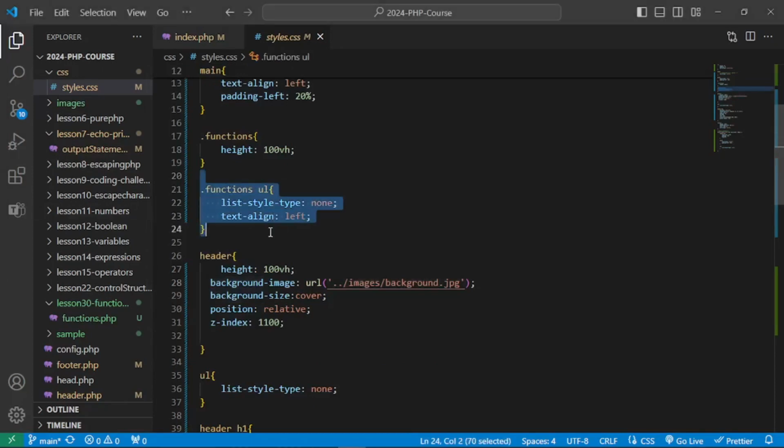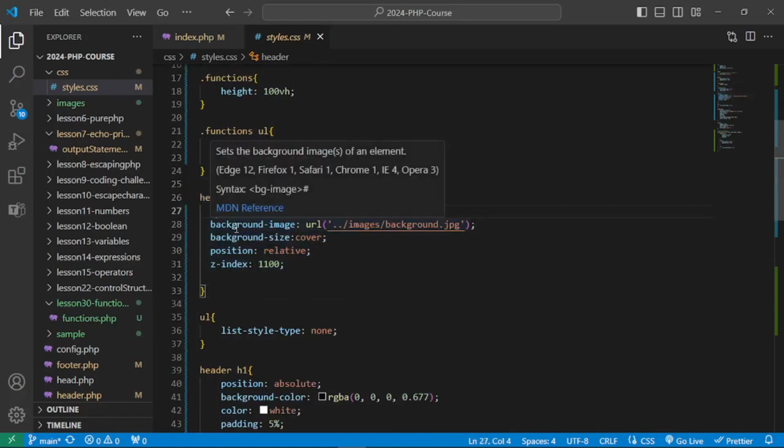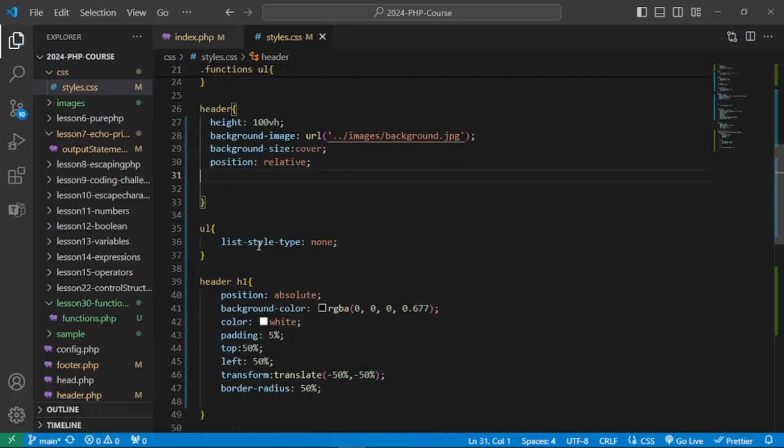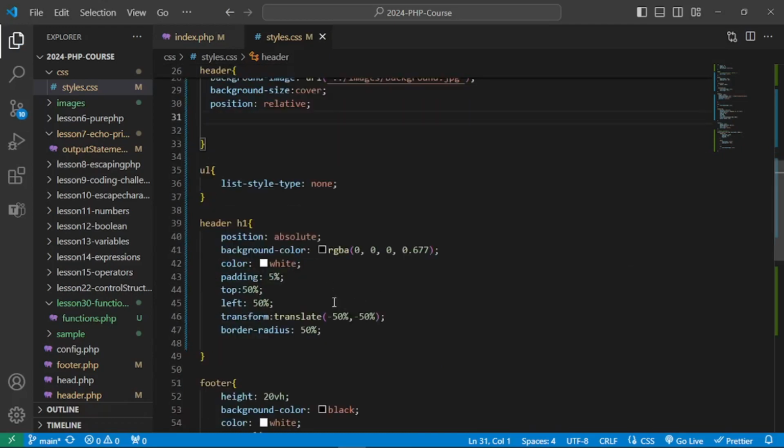So we do have our function. I remove the list style type, set it to none, text align left, and then we have the header, and we just set the height, viewport height, and background image URL. I set the background size to cover, position relative, and I was working on the Z index, but I think that's not going to be needed anymore. We have the list style type none for the UL, and the header position absolute so that I can center the text for the header H1.